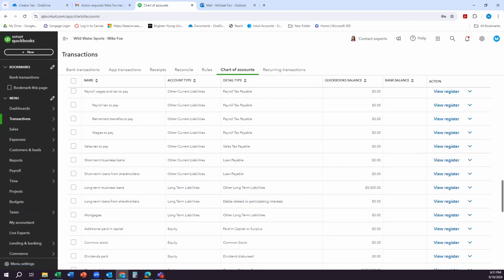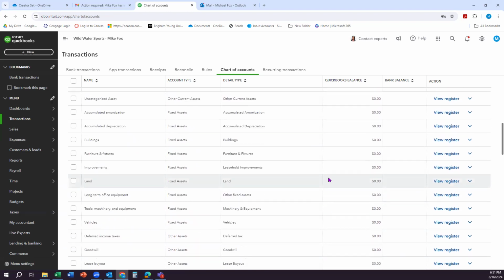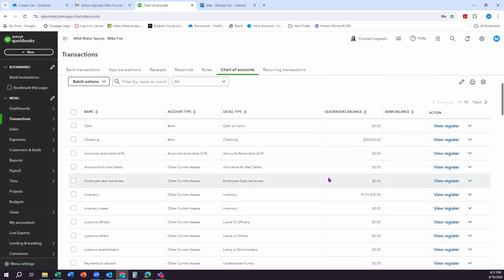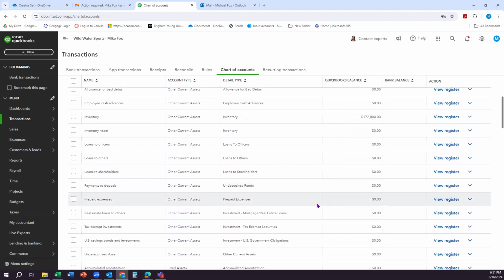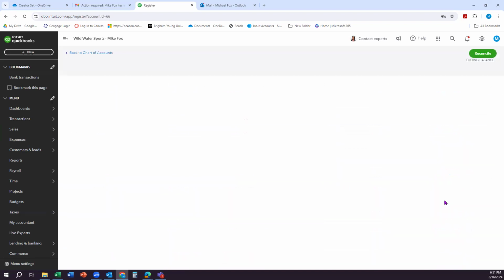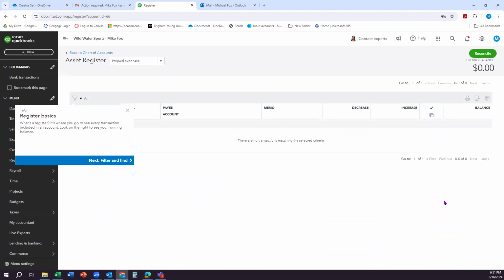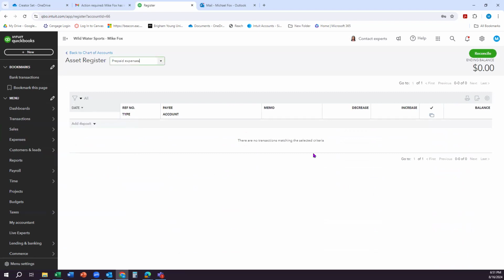So let's see. We're going to go to step 10, which is to go to our prepaid expenses account. And we're going to click view register. And then we're going to click add deposit.